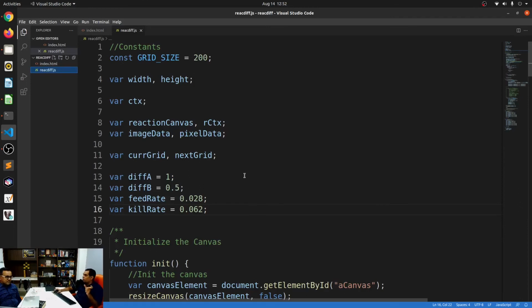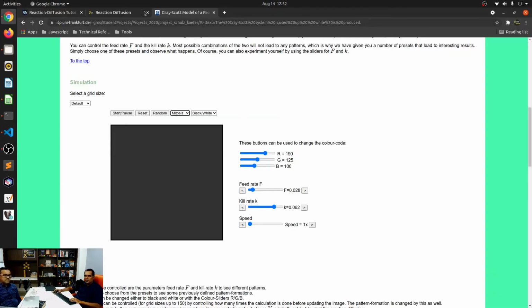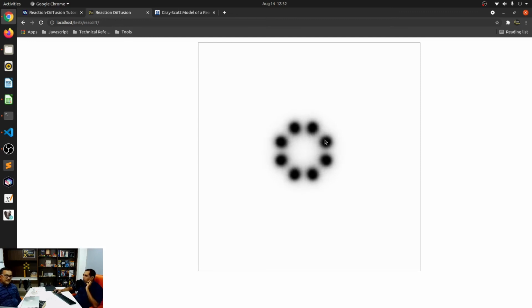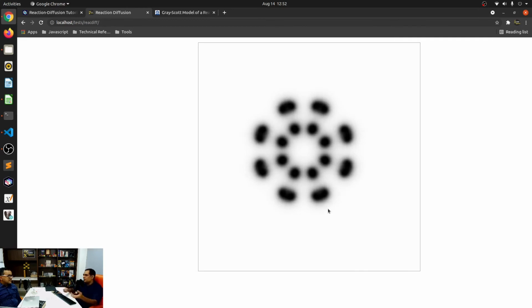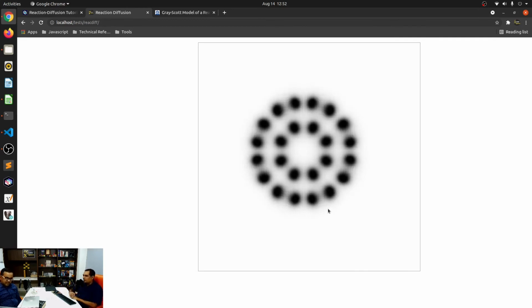Okay, Ravi, let's look at that mitosis reaction that we talked about, right? So I think the feed rate is 0.028 and the kill rate is 0.062. So let's look at what that looks like. There you go. That looks exactly like mitosis, by the way. Oh, there is the division happening. Yeah, that's the division. Each blob or each globule sort of becomes into two, and it creates this very beautiful pattern. It's just changing a little bit of the initial conditions, we're able to create beautiful reactions.